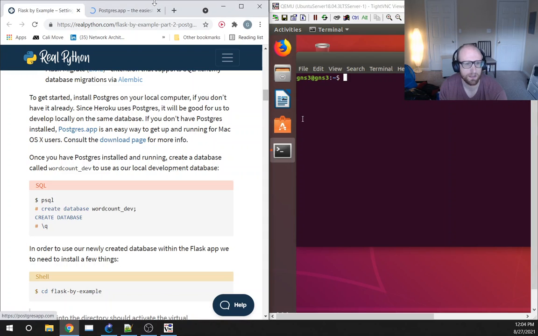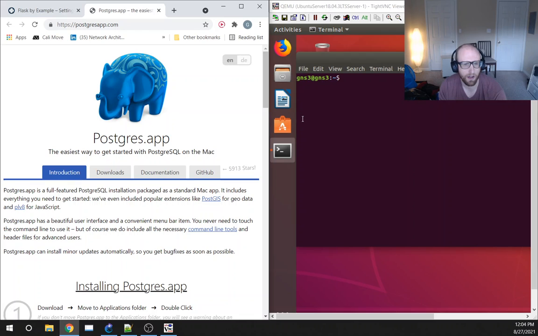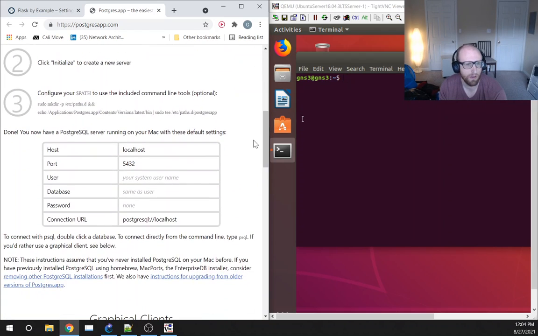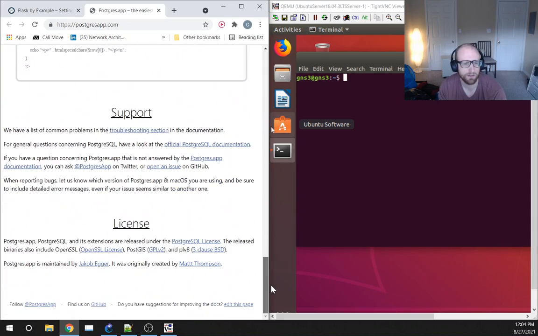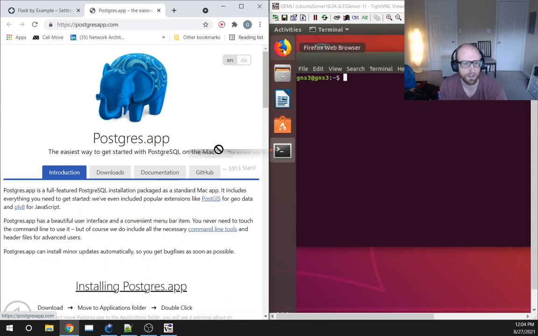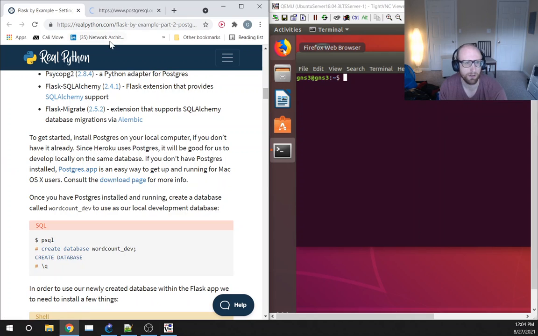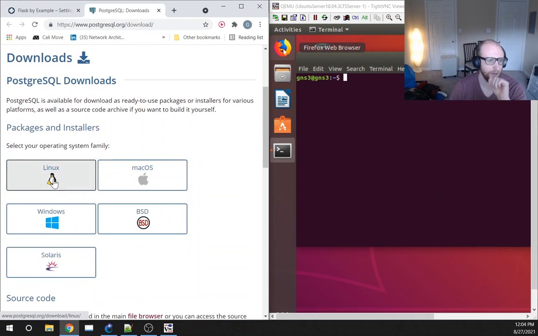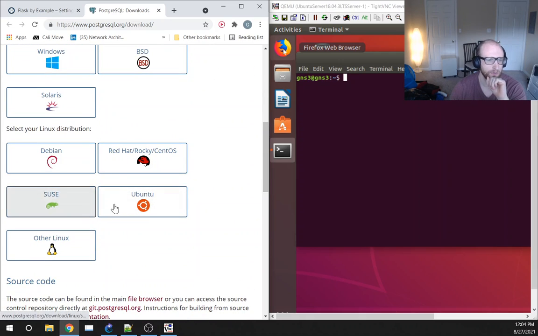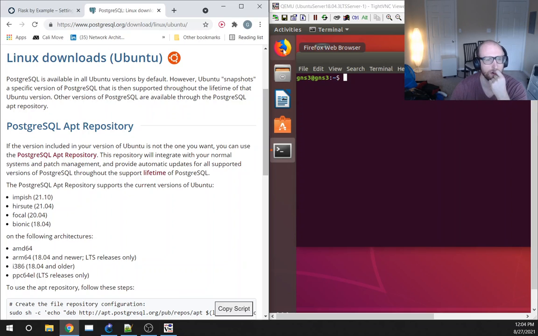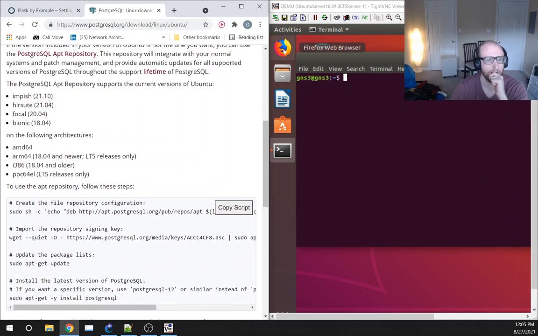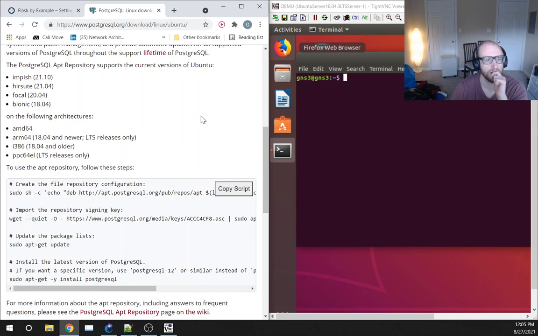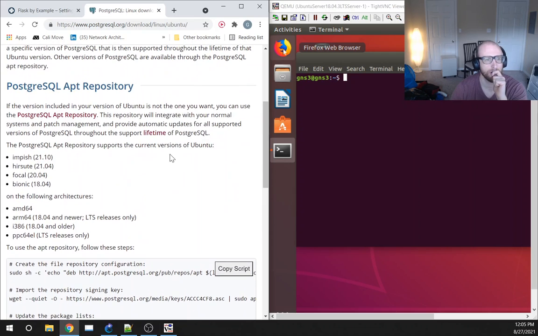So you can get Postgres.app if you're on a Macintosh, but I have a Linux virtual machine here, so I can't use this because I'm not using a Mac. So the downloads page is where I'll have to go, and I went there. I'm using Linux, I'm using Ubuntu. So I got all of these instructions, and I followed the instructions. And it didn't work on my instructions.